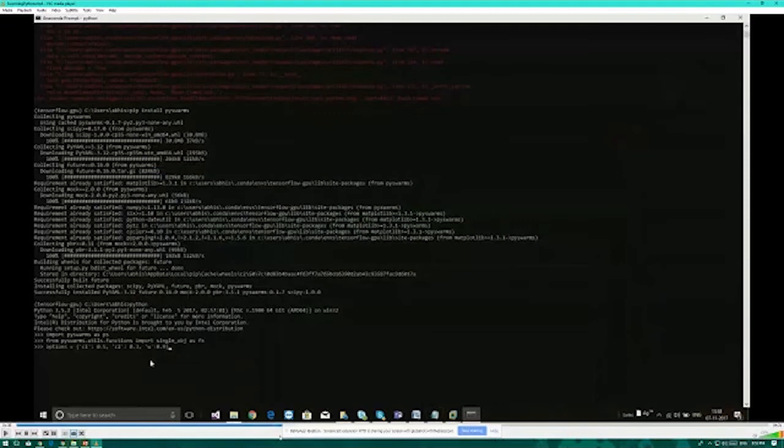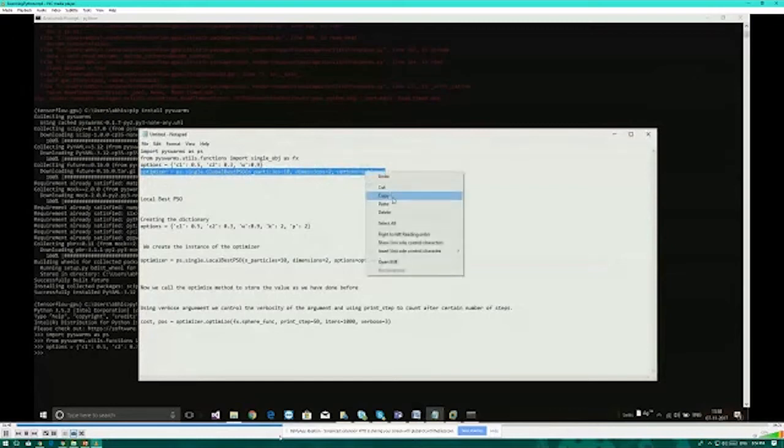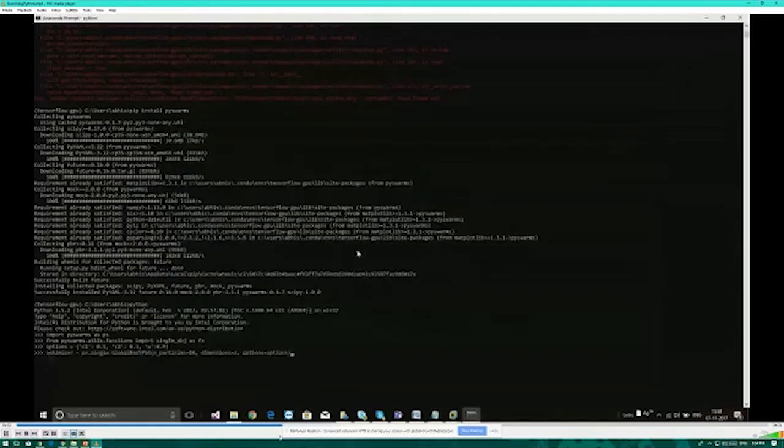First of all, we have declared a dictionary, which we have named options, and we would be applying the PySwarm concept in a localized as well as global environment. So we have to initialize the optimizer. First of all, we are initializing the optimizer, and we are calling global best PSO for doing our optimization on the dictionary that we have created. The optimizer has been initialized.